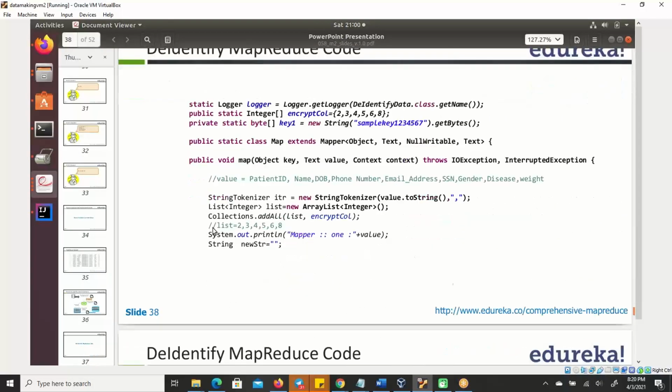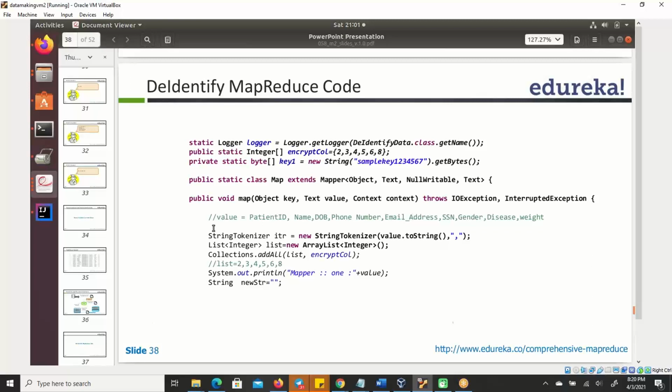I'm just going through a little bit of code now, but tomorrow I will show the complete program, right? So here you can see, when I'm writing MapReduce code, we have to write one mapper class and one reducer class. You can see here that one mapper class is written, and it extends from Mapper, which is an abstract class.